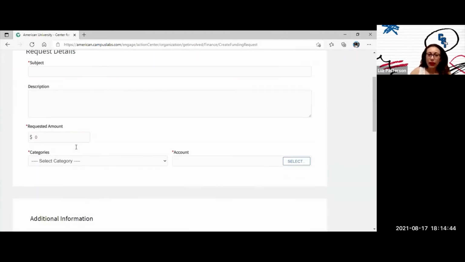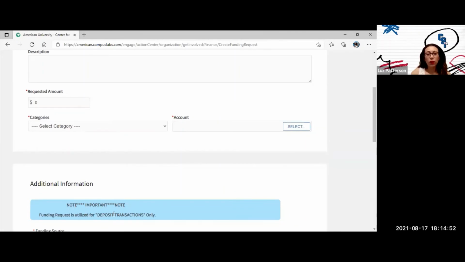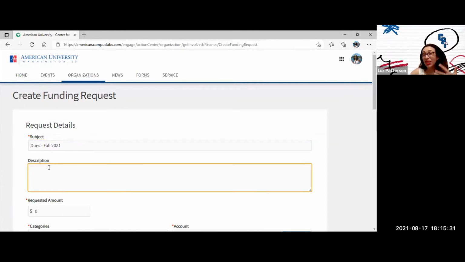Again, like I said, this is very similar to the purchase request. We want to make sure it doesn't get confused. The funding request is utilized for deposit transactions only. That's what the funding requests are. So for the subject, we want to know what this check is that you need deposited, or that you're given for your dues or for whatever you're paying. You want to make sure that you write here dues. And for the description, sometimes it's a repeat, but please write a little information about the description.